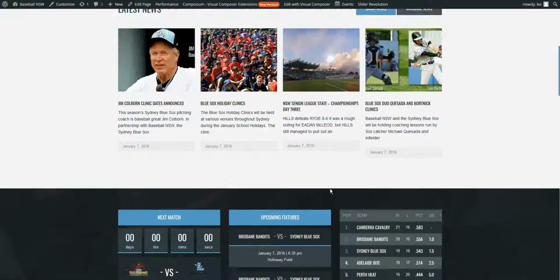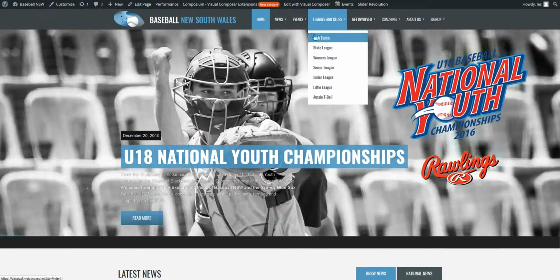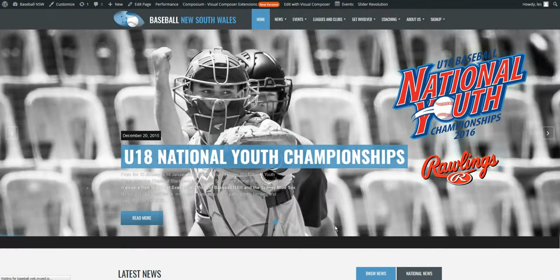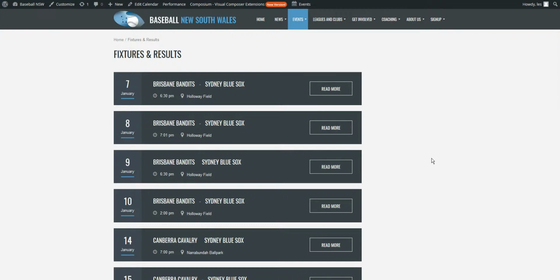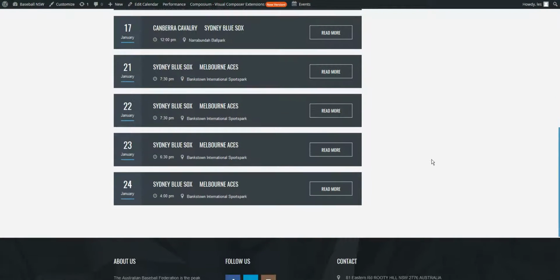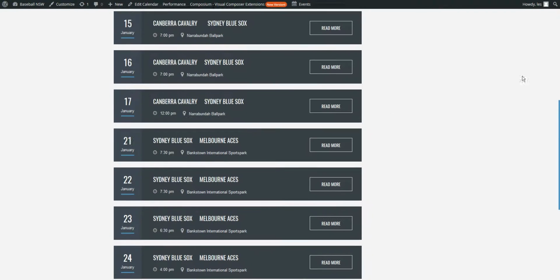Blue Sox. To add this, first of all, you'll go to the Events, Fixtures and Results, and you'll see all the results and fixtures, or the fixtures at least at this point, for this month. You can add in the entire season here, you can add in next month, you can add in whatever you want. This is just a sample.